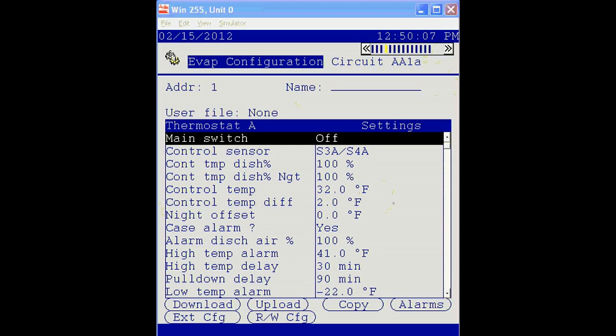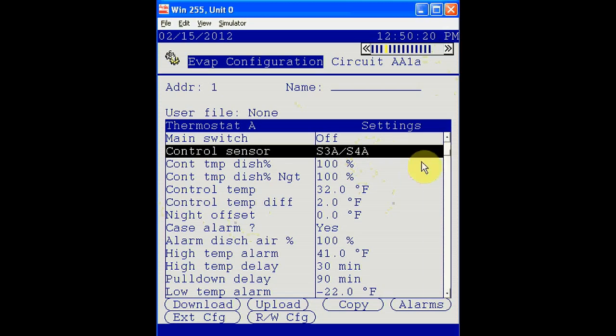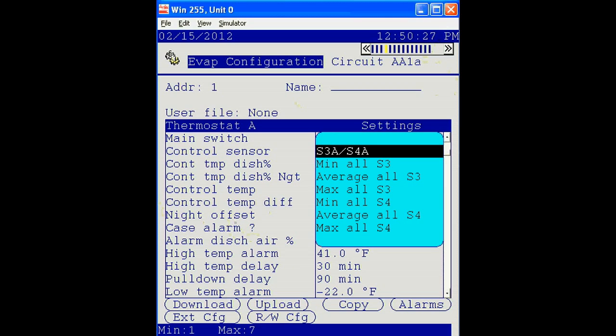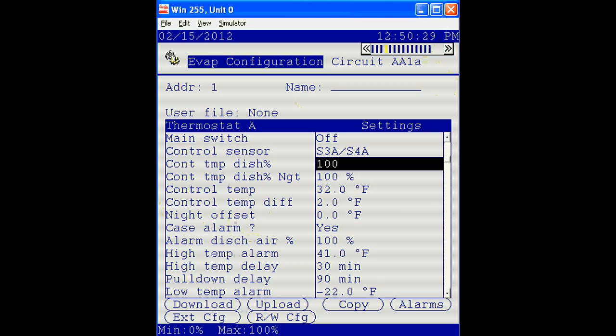On the fourth page of the evaporator setup, we begin to get into the thermostat settings for each evaporator. Page 4 is for thermostat A, and we begin by setting the control sensor for the refrigeration. This can either be the return air sensor, discharge air sensor, or a combination of the two.